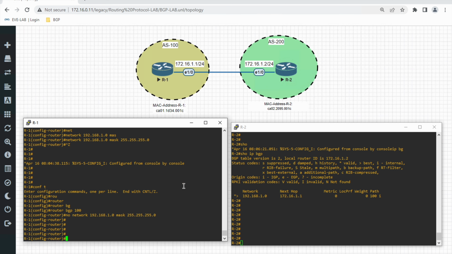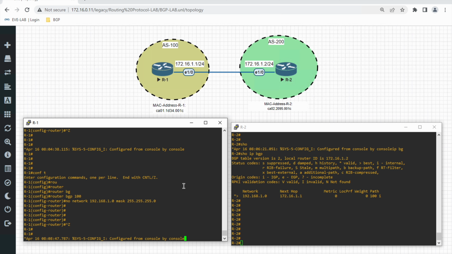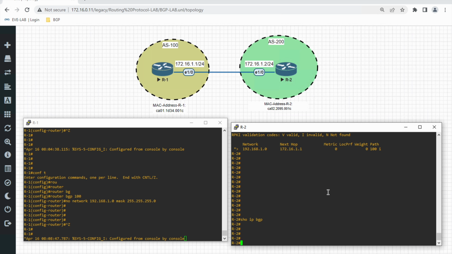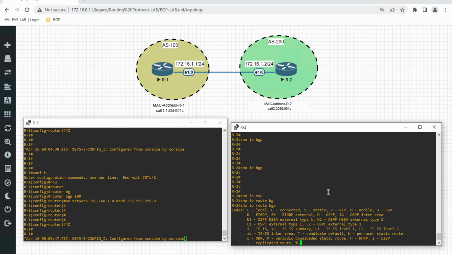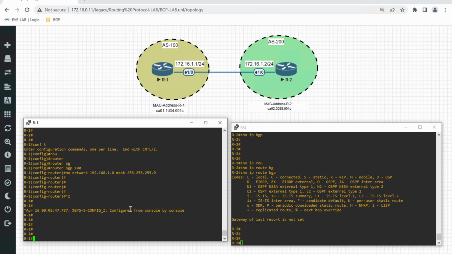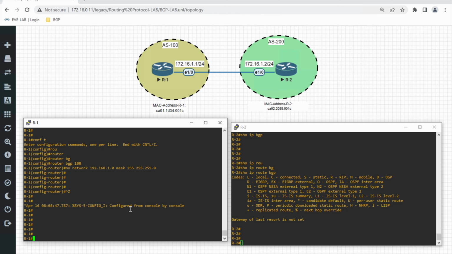As I removed the route, let's see whether the route is there or not in router 2. No route, right? There is no route learned via BGP, you can see, because I have removed the route. And that also reflects in the withdrawn route. And whenever I advertise, it shows in NLRI, right? All right, so now we'll check the notifications.